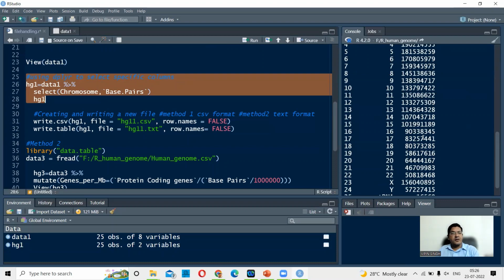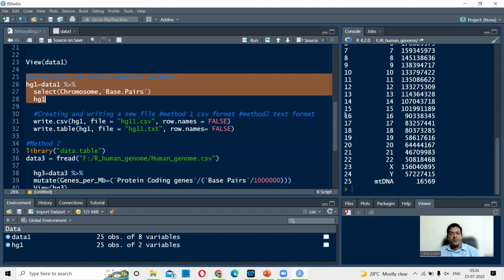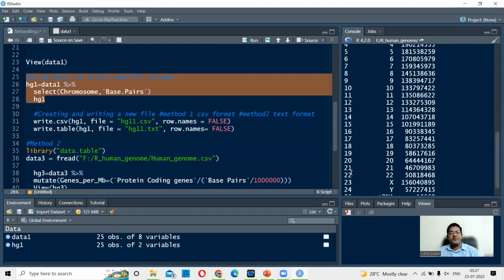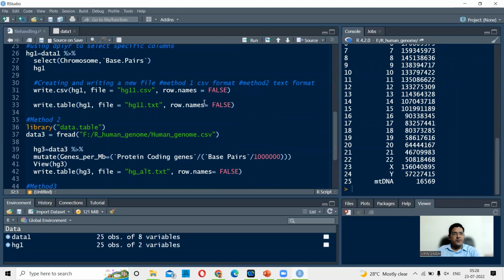And you can see the hg1 shows up here. It has clearly one chromosome column and one base.pairs column. And this one here is the number of rows. And if you don't want this row number to be written onto the file, you have to give a specific row.names equals FALSE. So now we go about writing the file in R.